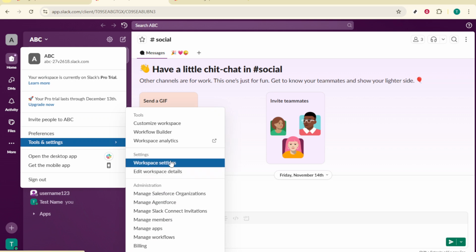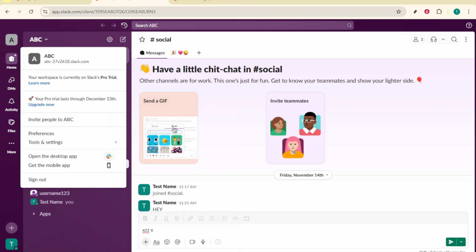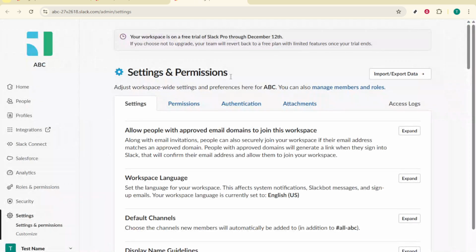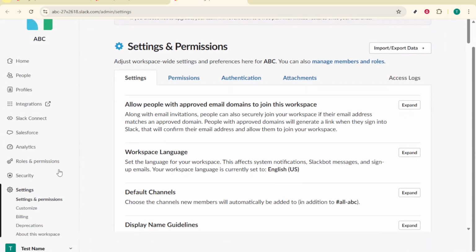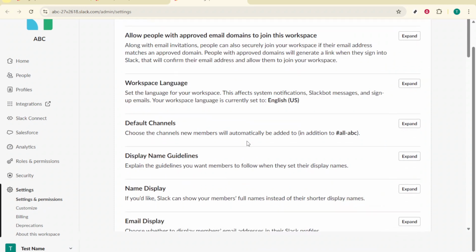On the Export tab, you'll see controls to choose a date range. Set the window for the messages and data you want to include. Narrowing the date range can speed up the export and keep the file size manageable, which is especially helpful for large workspaces. When your date range looks right, click Start Export.